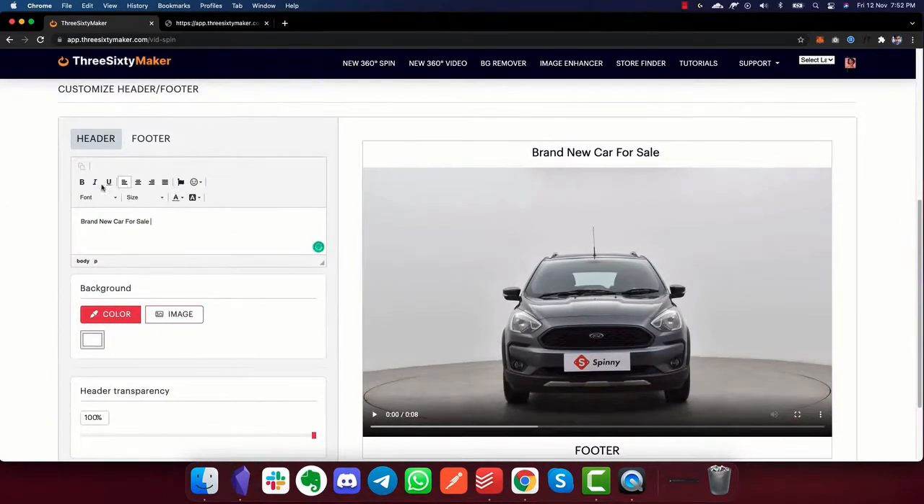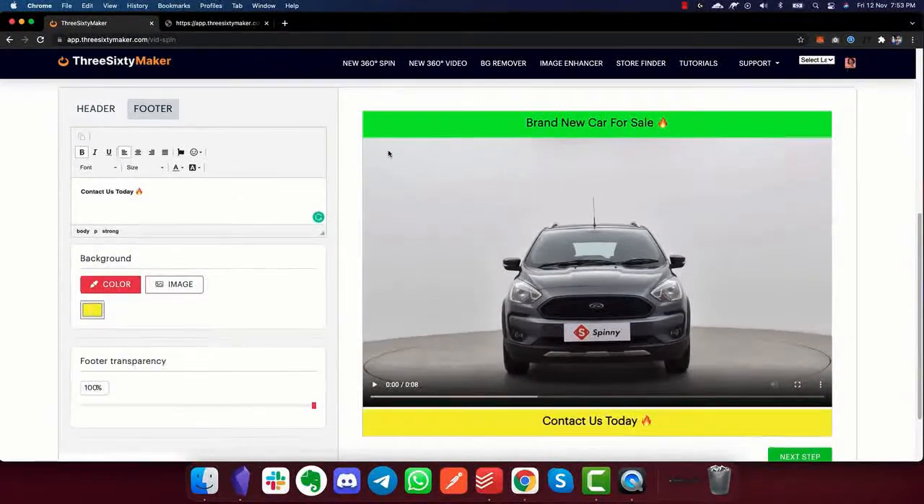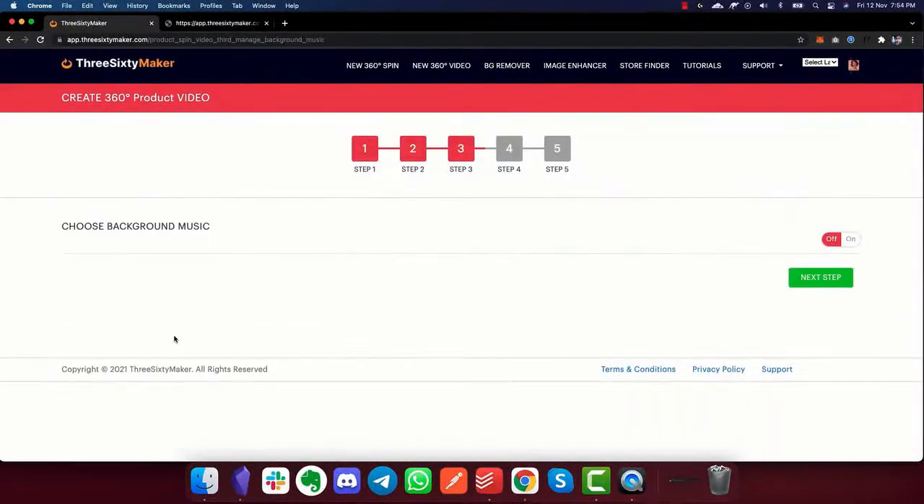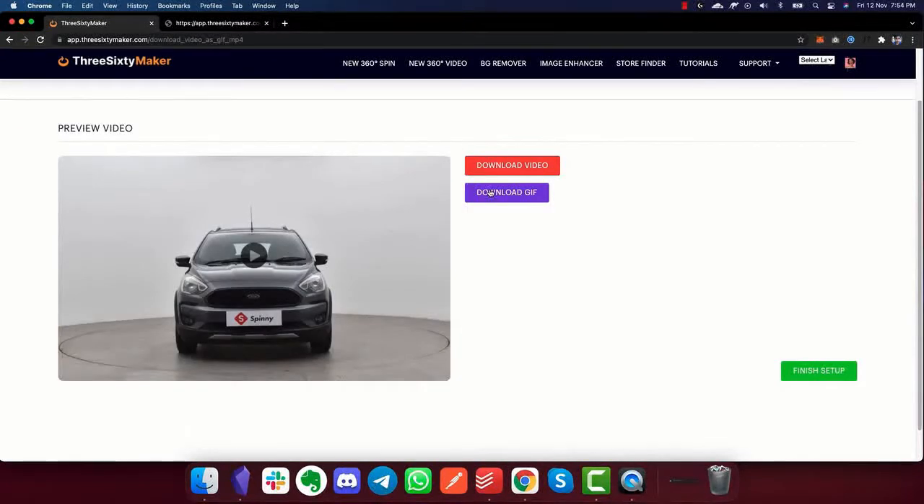Add our text, color, images, customize the video as we want, add our call to action, and then on the next step we can add a background music, voiceover, text to speech based on the upgrade account that you have, and then you can download this as a video or as a GIF. Now, this is how easy it is to use 360Maker to create your own 3D spin video ready for Metaverse.